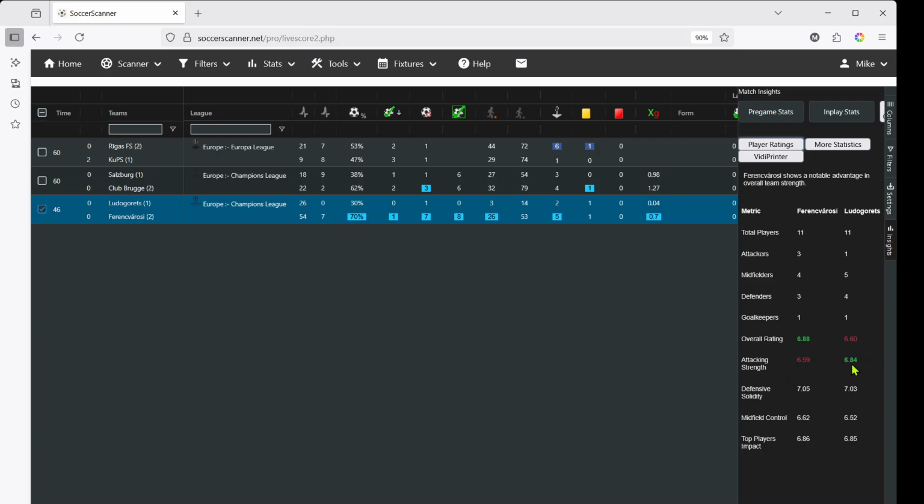You can see from an attacking strength point of view, actually, the home team are slightly better. But other than that, they're pretty much of a muchness, so there's nothing there that jumps out really. It just shows that overall they've got an advantage.